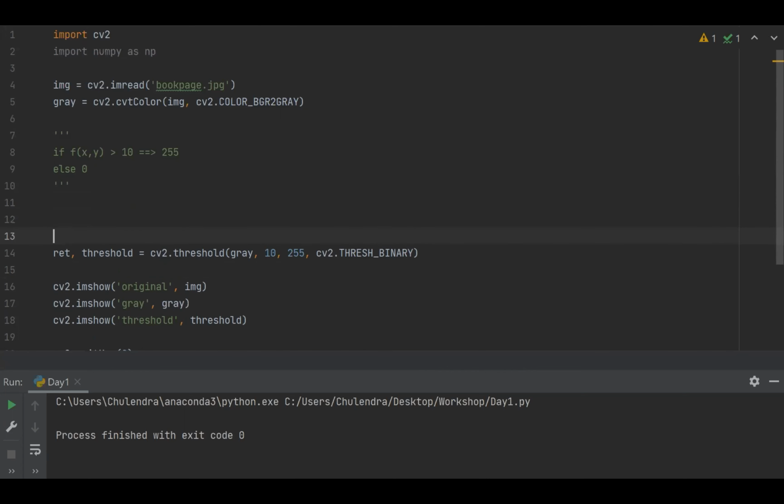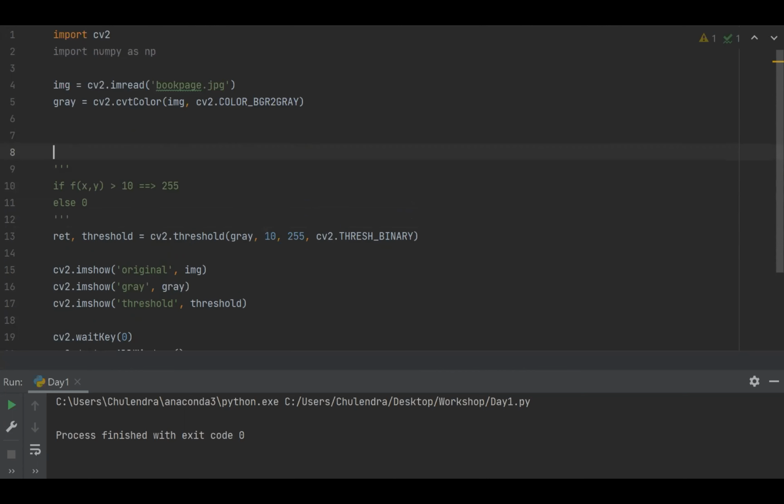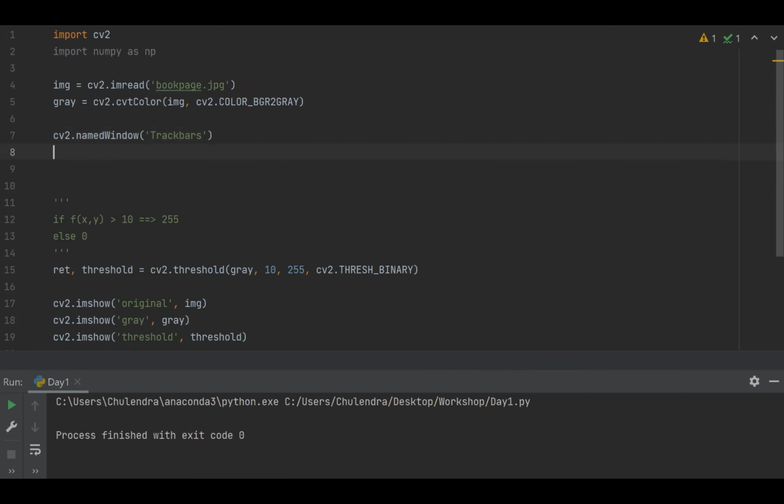For this, we have to create a named window, right? cv2.namedWindow. I'll call it trackbars. This is a window with the title trackbars. So inside this trackbars window, I have to create a trackbar, right?